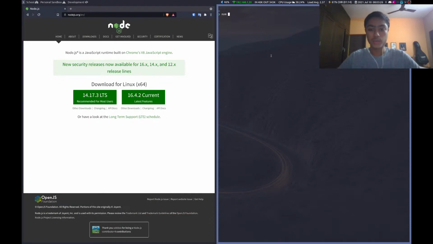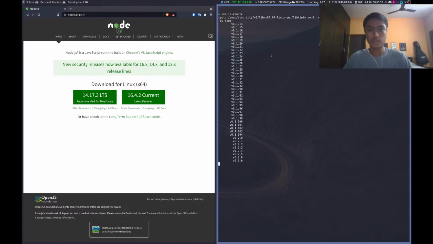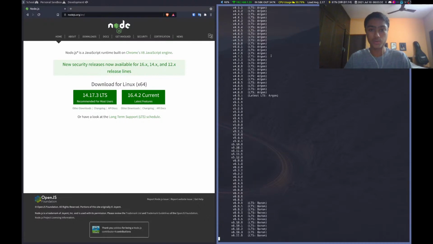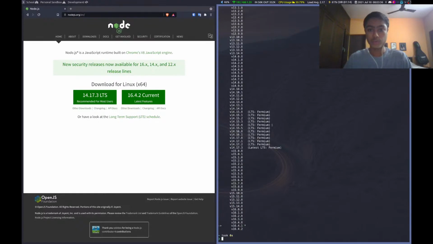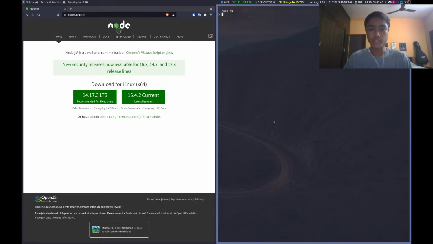I can do nvm ls-remote to list all the versions of Node.js that I can download and install using nvm. You can see that you have different LTS versions and all the different versions of Node.js, and I can choose one of them and just say nvm install. I'm not sure if you can see this, so let me just increase the size. So nvm install and then the version, 12.0.0, something like that. And it's going to install.